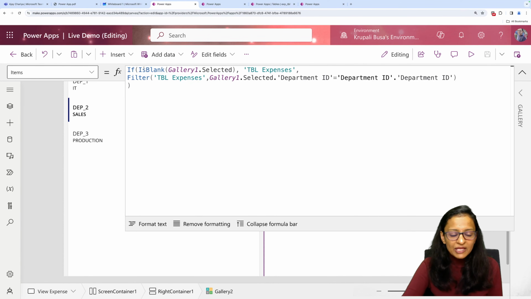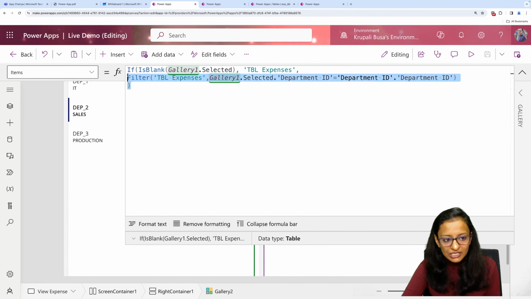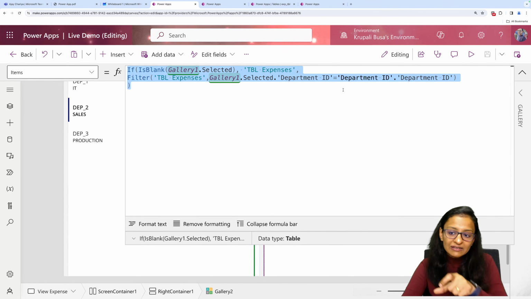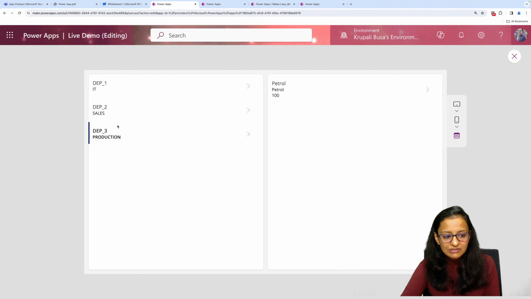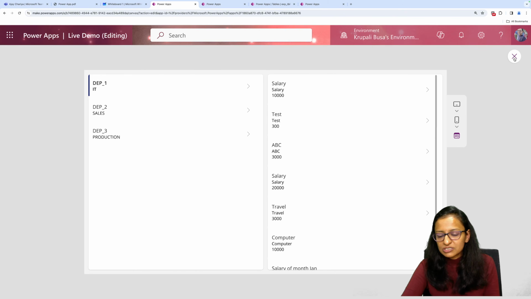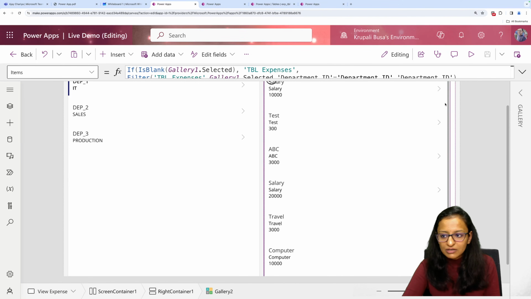Let me explain the code. Now if whatever data we have selected from this gallery is blank or not blank, then what we need to do is filter the data from the expense table. Which data do we need to filter? Whatever ID is selected. So here is the code for selecting the respective department based on whatever department ID we have selected. Okay, now let's see, this is the production. Okay, you can check it out. So this is the code. Okay, you can take a screenshot of that code, so you will get to know that.